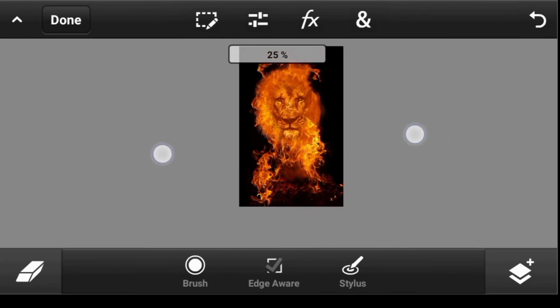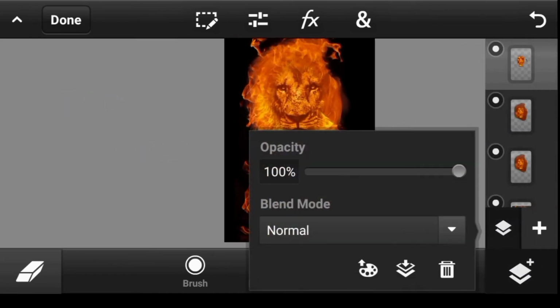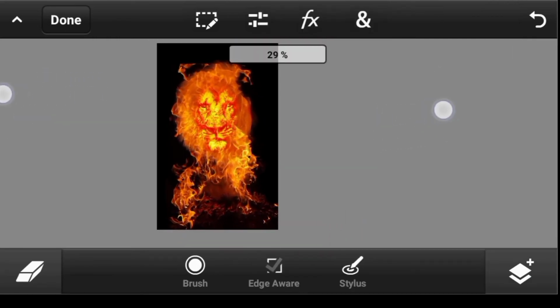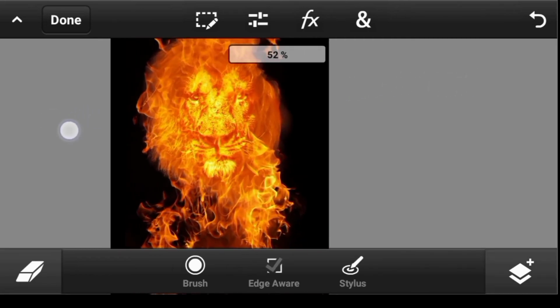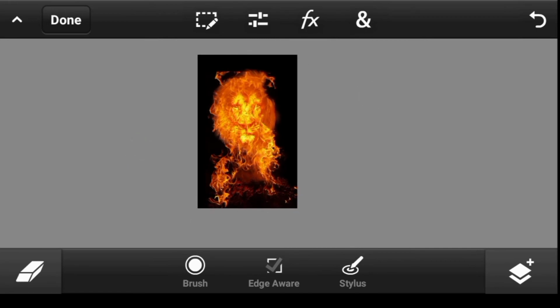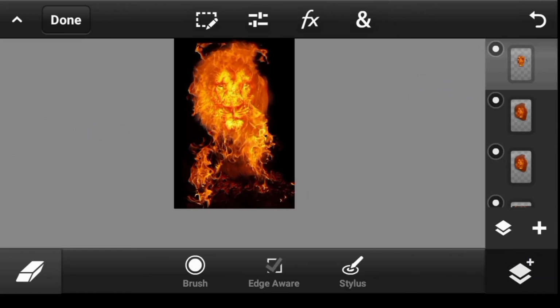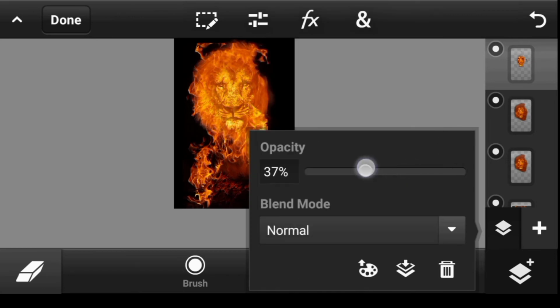So let's see what blend mode can give us in this case. So we'll click right here, blend mode, let's change it to overlay. Overlay, let's try and reduce the opacity. Let's see. Okay, overlay works really fine. Does it? Or let's put it back at normal and reduce the opacity.